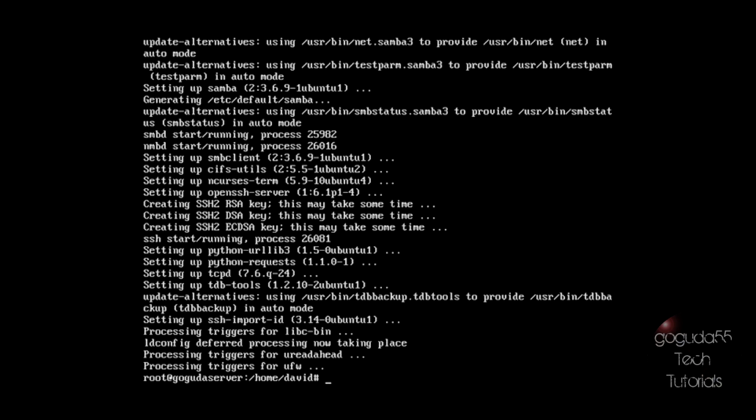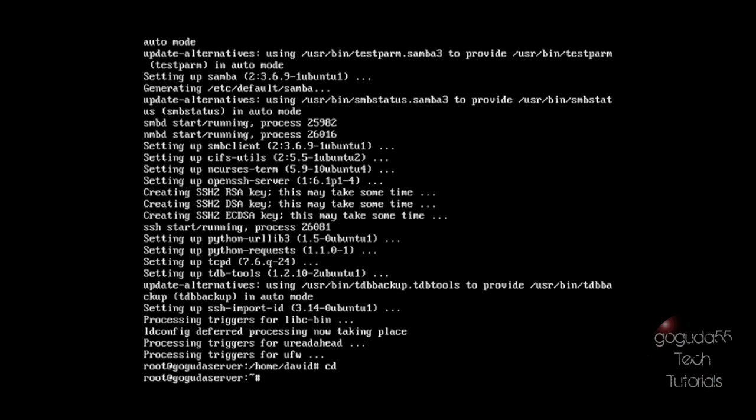Okay, now once it is done installing all of that, we're going to start making the shared directories. So the first thing that you're going to need to do is cd to the root of the hard drive. So you just type in cd and hit enter. And that should cd to the root of the hard drive.